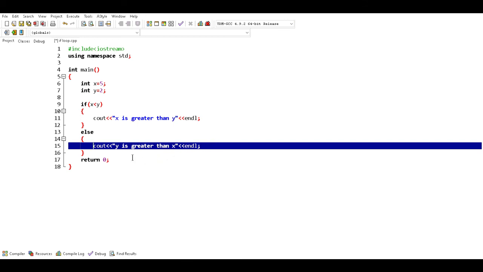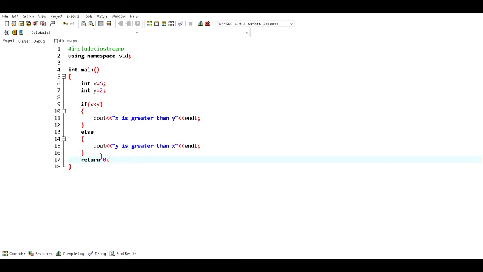There are various types of conditions. We will see them further.